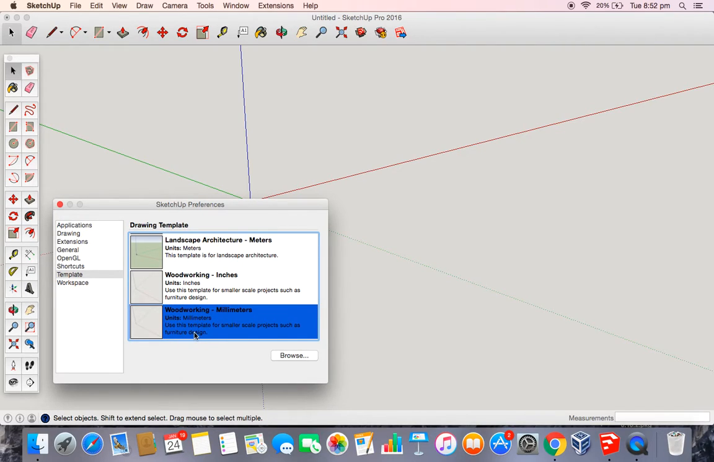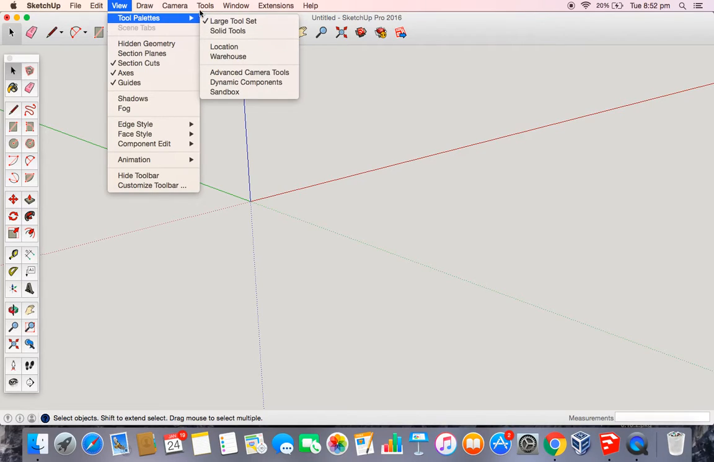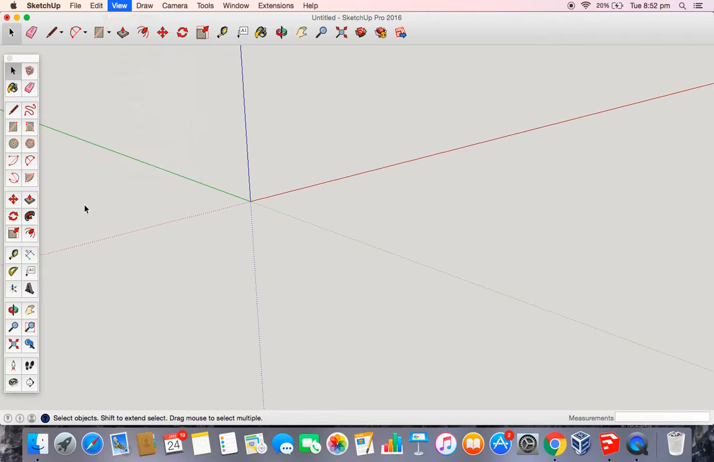Once you've double clicked and that is selected, you can make sure that you've got your large tool palettes here. To do that, you go to View, Tool Palettes, and just check that the large tool set is selected. I find it's really easy for using all the tools that you're going to need when drawing in SketchUp, and then of course at the top you've got your general ones that you use all the time.